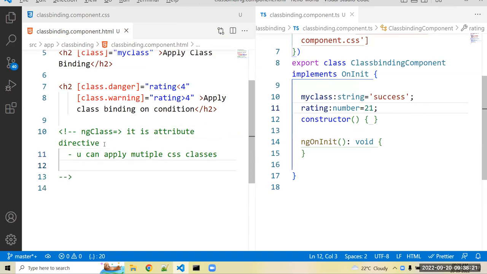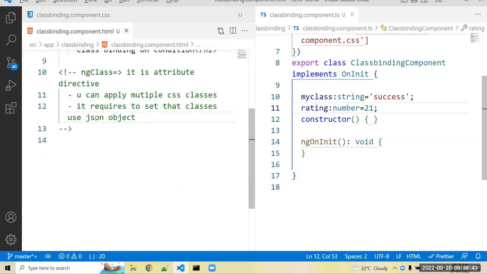If you want to apply multiple CSS classes, it requires a JSON object to set those classes. You have to use a JSON object, and that JSON object we have to create in your component file. Again, that ngClass you can apply on any HTML tag. There is no compulsion, no condition. You can apply any HTML tag.